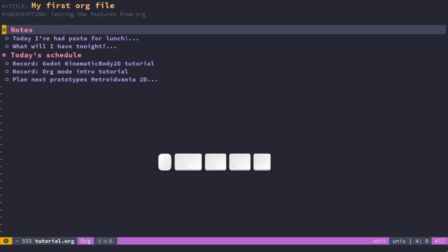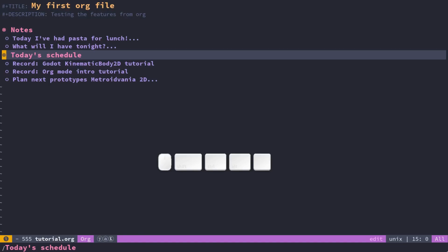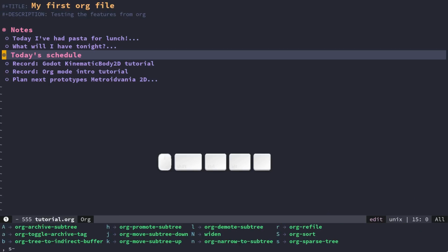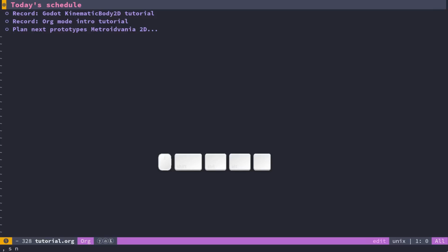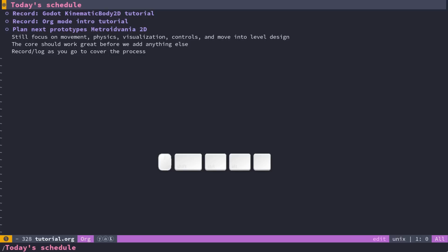I went ahead and added a few nodes to talk about narrowing and expanding. Anytime you can focus on parts of your tree by typing comma, S for the subtree, and N for narrow to subtree. This is going to hide everything that is not part of this subtree, allowing you to focus on some part of your file.